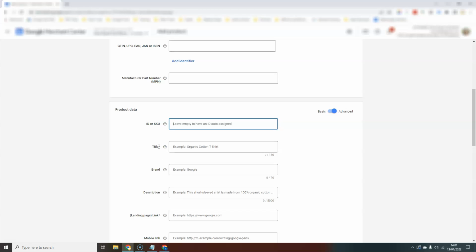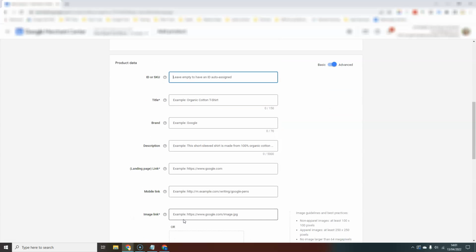Obviously, anything that has an asterisk is required. That would be things like the title, the price, the link to the landing page, the image link, and all that kind of thing. For the title, you just put your optimized title straight in here. This does not have to be exactly the same as your website title. This can be the fully optimized shopping ads title.